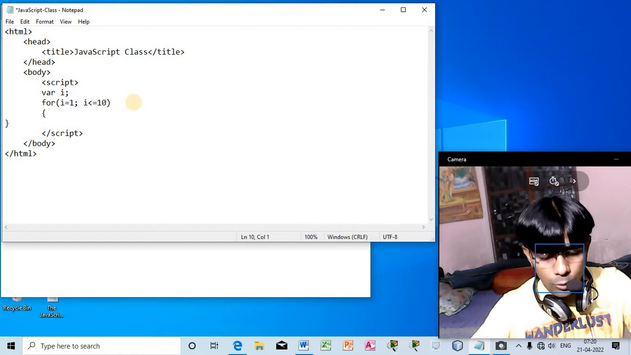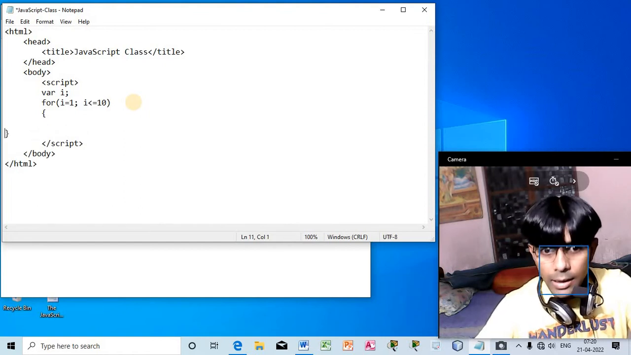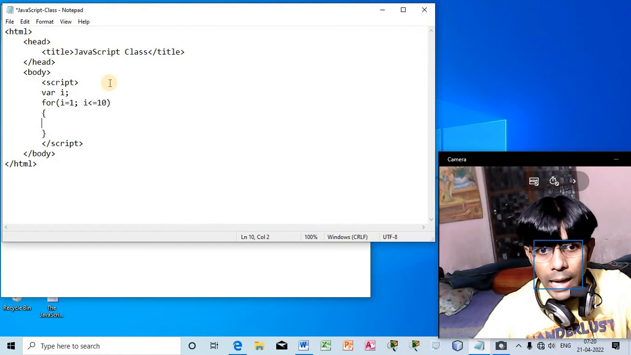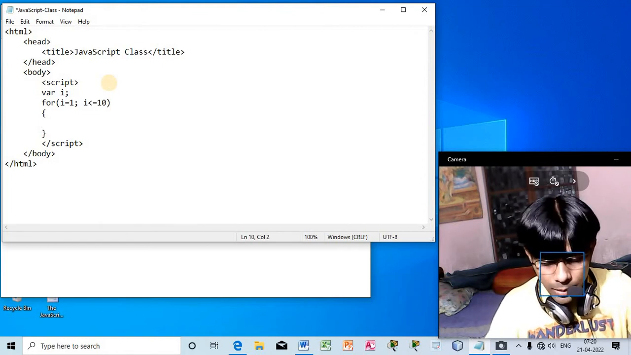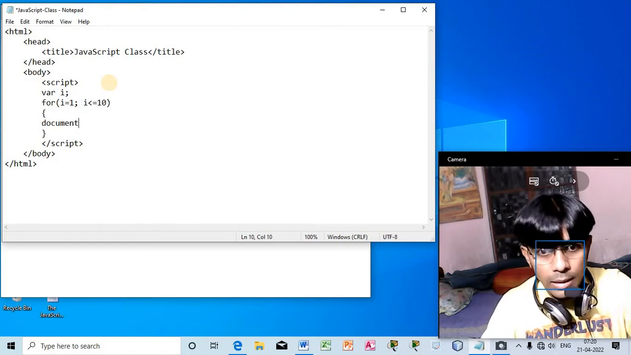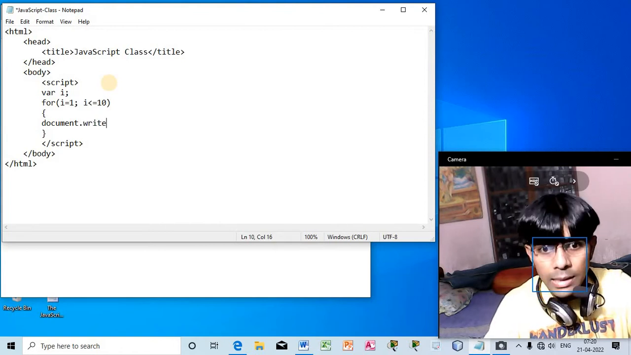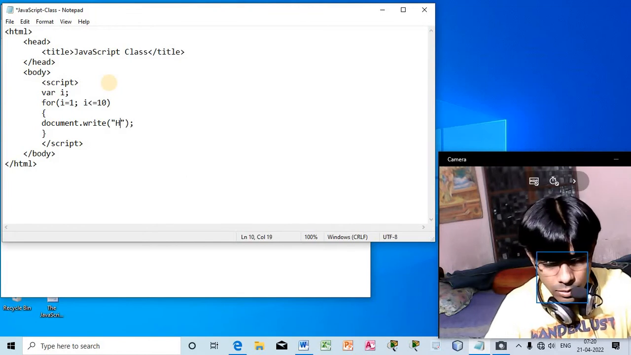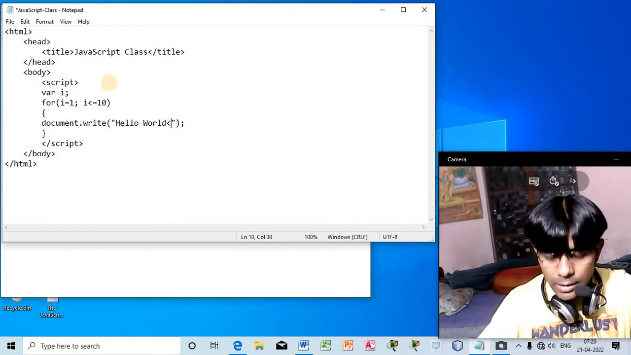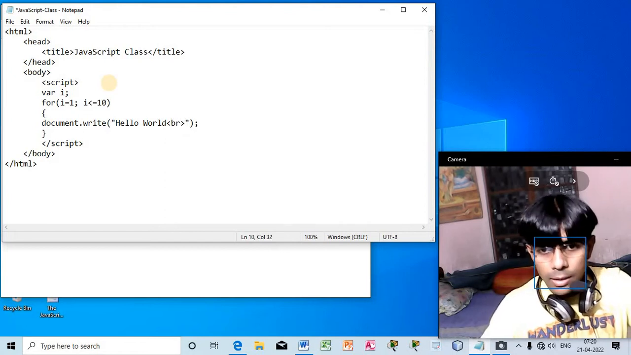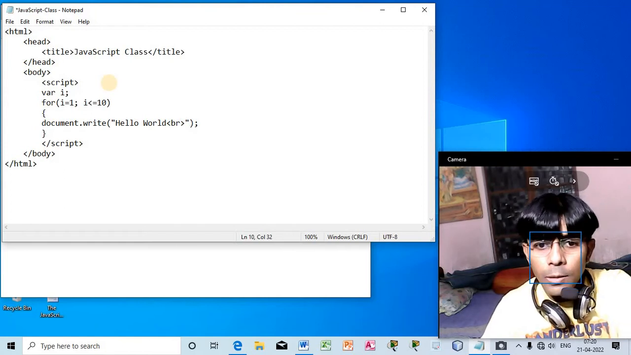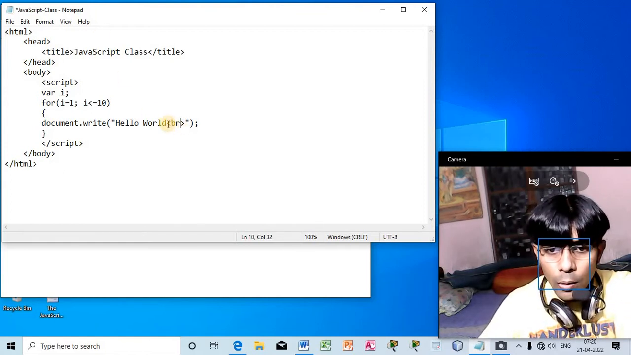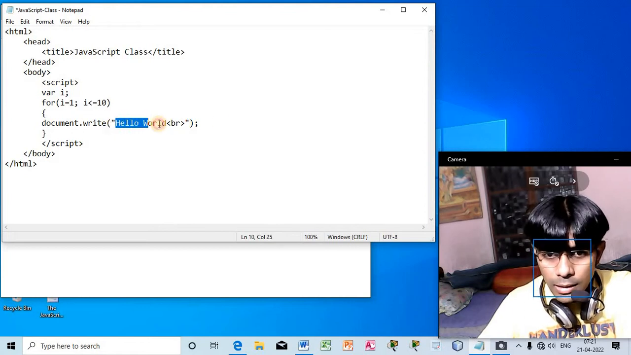Here is the code for execution. Inside the second bracket I have to write the code which has to be executed. Let's say document.write, and here I will write hello world, right? And after that I will take a line with br. That means every time it will print hello world, and it will also go to a new line, right? Hello world, and it will take a line by br.